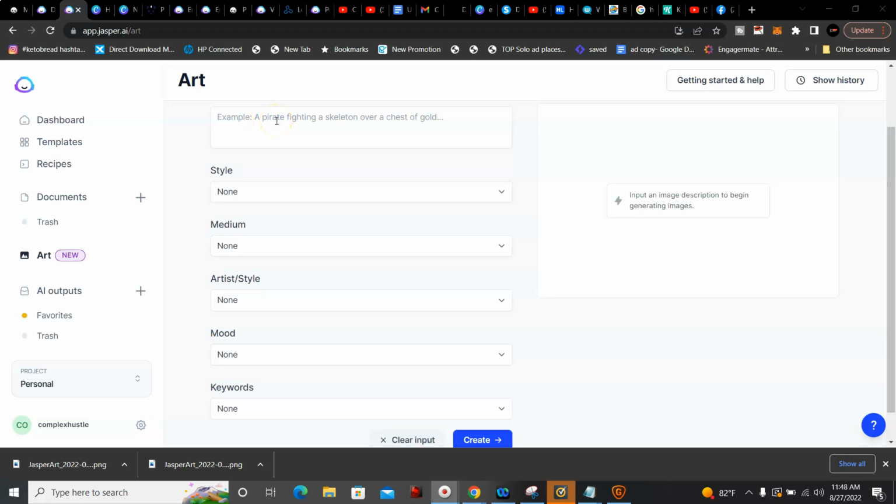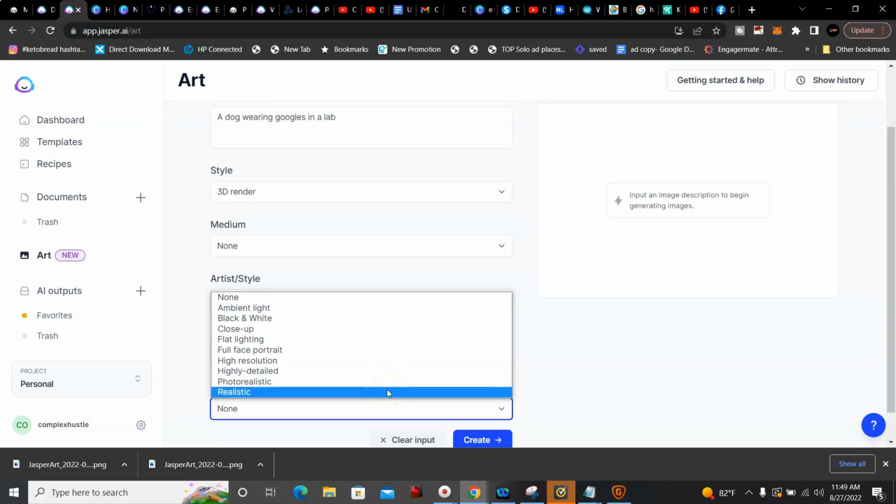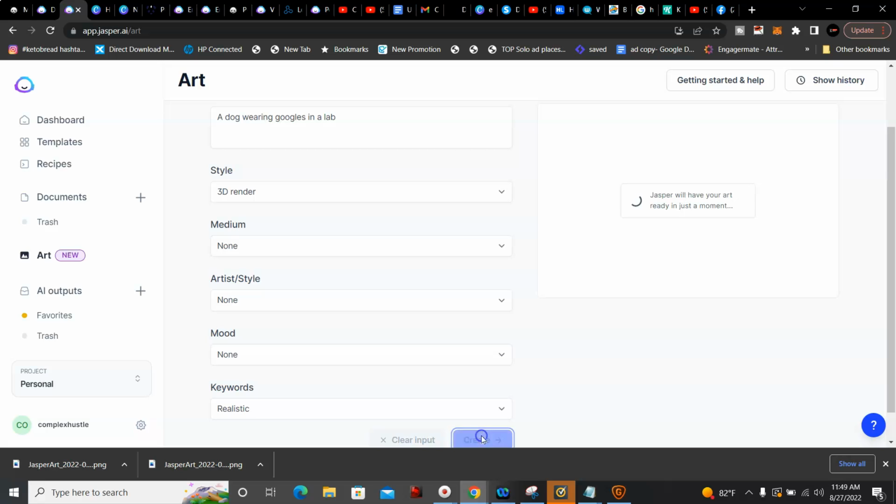Now I'm going to be putting in an example here. I'll type it in here: a dog wearing goggles in a lab. Then for the style, we're going to put 3D render, and then for keywords, just to have fun with it, realistic. Okay, and then we're going to generate the new content here.